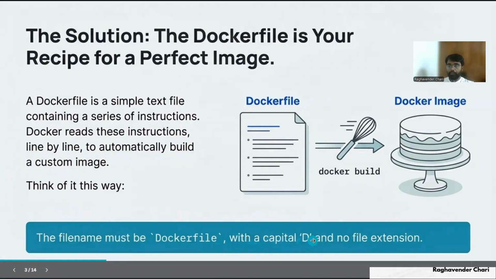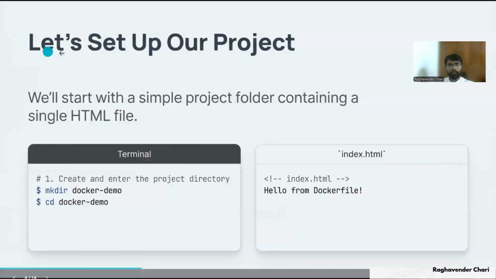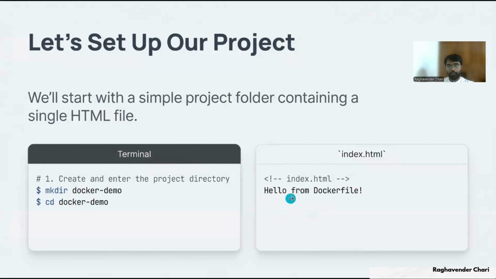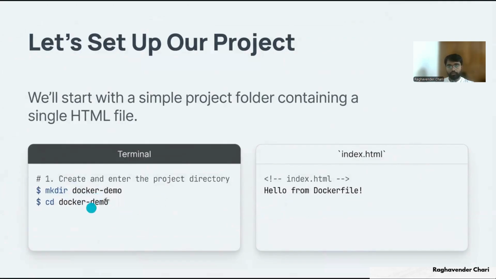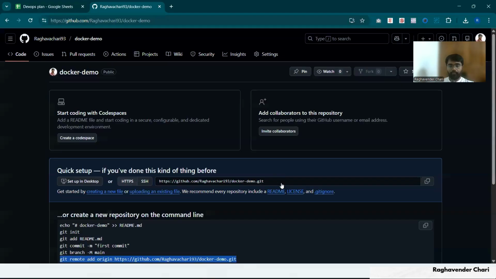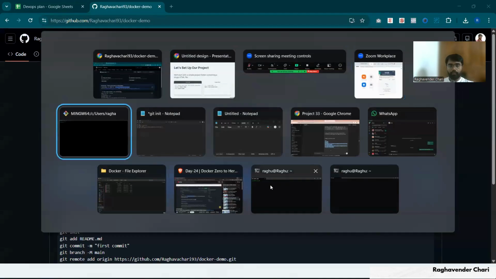The file name must be Dockerfile, with a capital D and no file extension. Got it? Let's set up our project. We'll create a simple index.html file with a name. You can add any name. So make a directory, and we'll follow the step-by-step process. Make directory docker-demo, then cd docker-demo. I have already created this docker-demo.